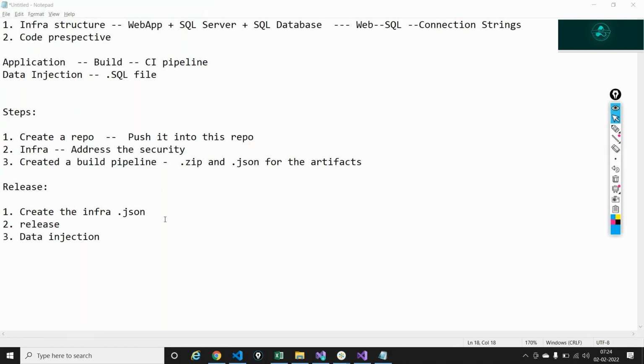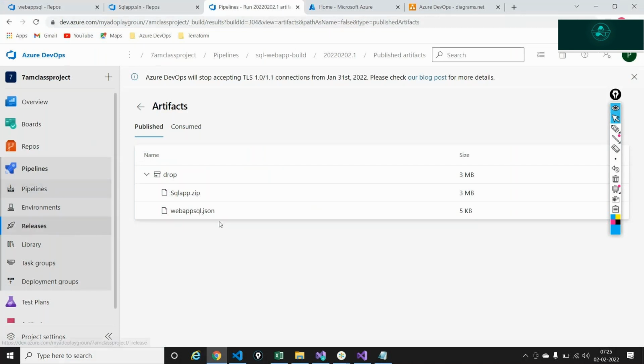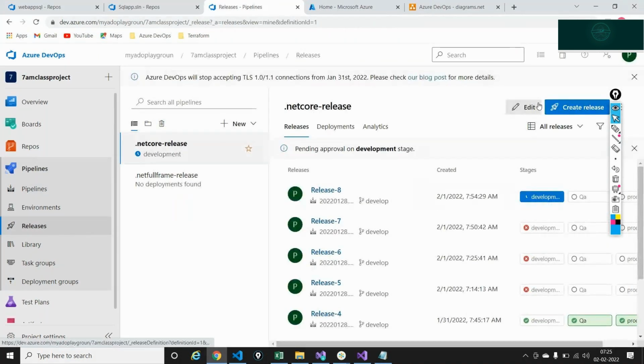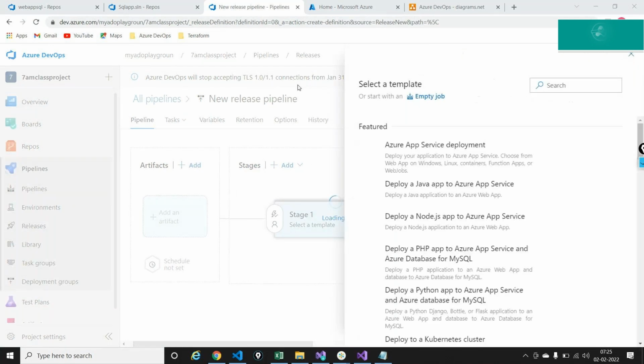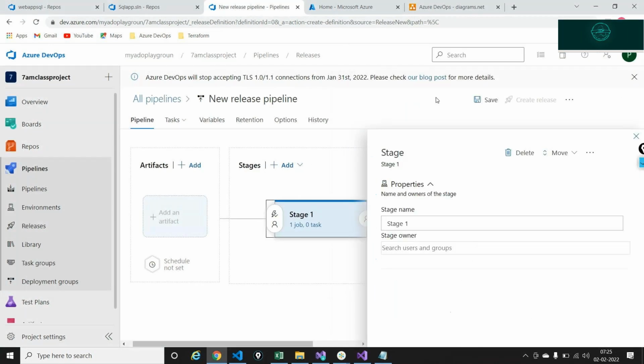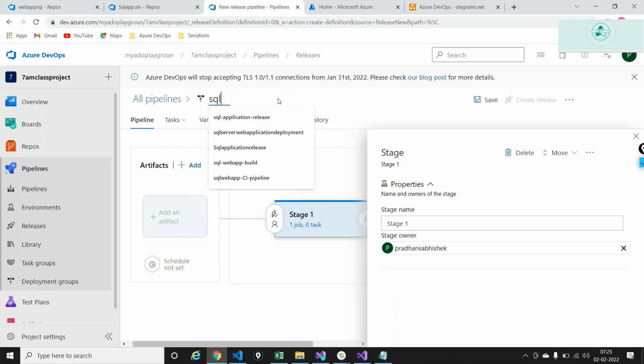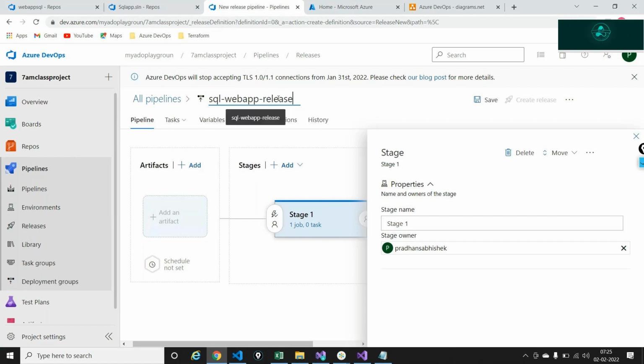So with that, I'll go into the release definition and I will say create. I'll say a new release pipeline. Let me start with an empty job and let me just say that this is SQL Web App release. I have a build, I have a release, and I'll call my stage development.